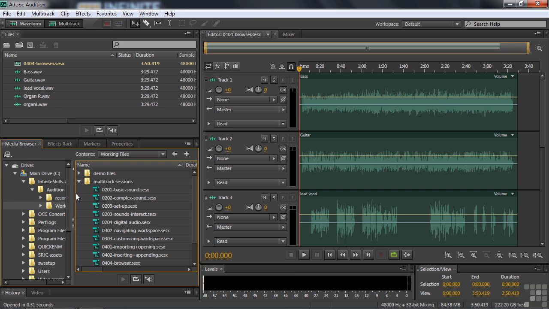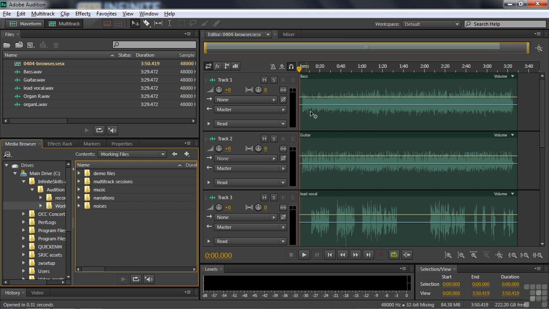Kind of interesting that it gives you those options. Let me back up a bit. I'm going to bring in a file that I want to add to the multi-track session.